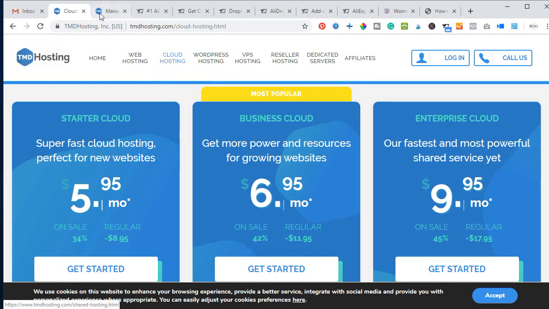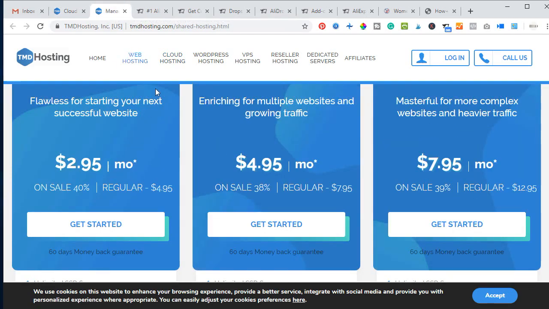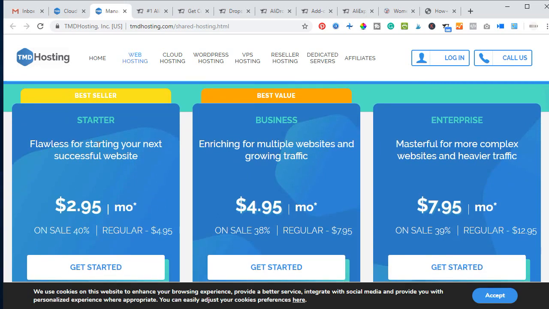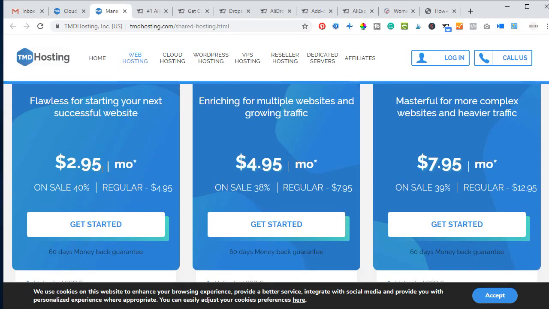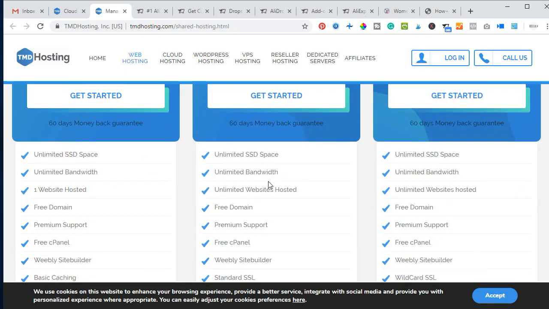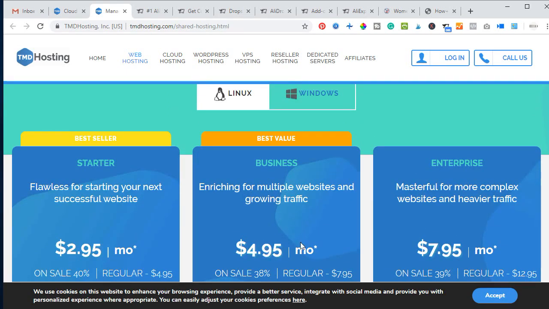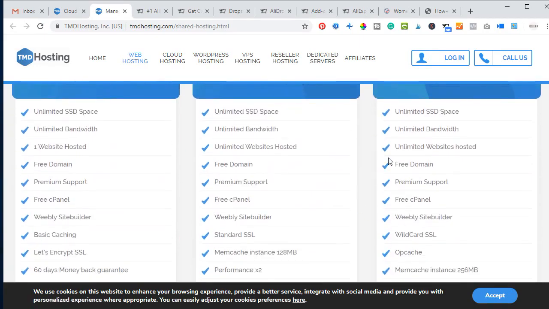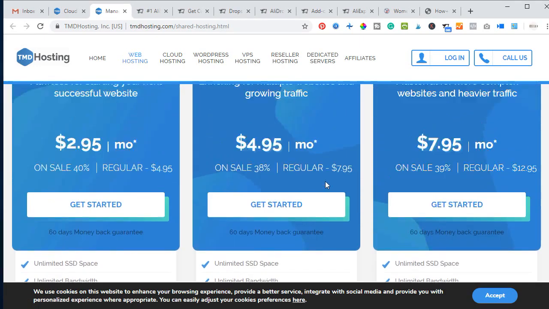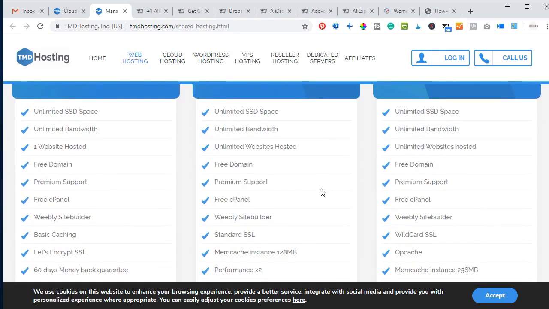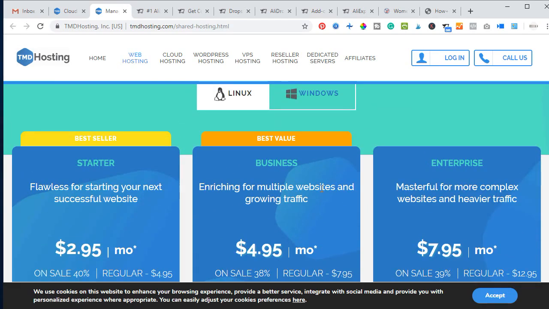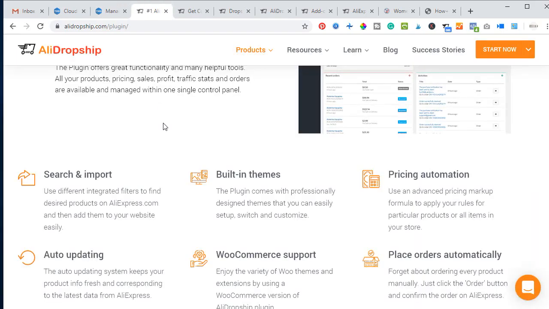I use cloud hosting, but you can equally go with the WordPress hosting, which is far cheaper. You have one website at $2.95, and then for unlimited websites for the second one, you have $4.95, and then $7.95. You can go ahead and choose any of these you want to use, because the features are pretty much the same, and it will help your website run faster, and it is best for setting up an e-commerce website. So go below the description of this video and check out the link and see how you can get a hosting.